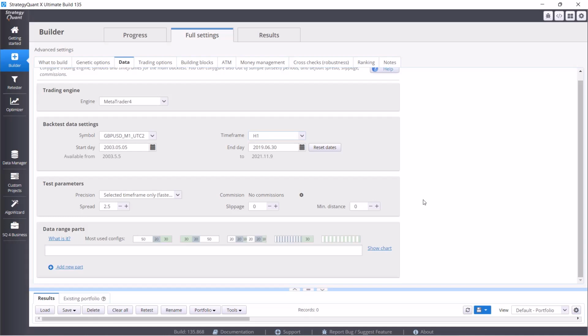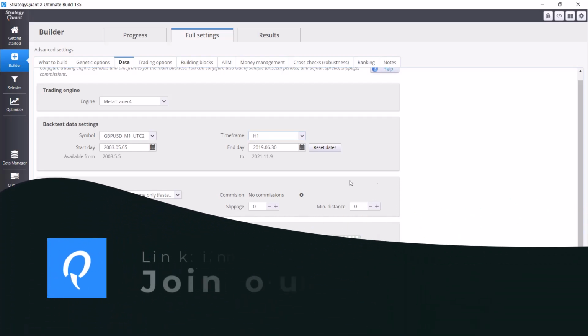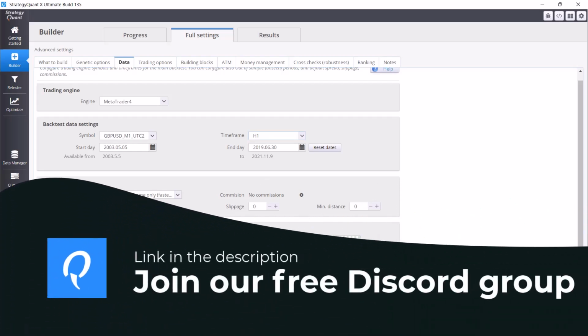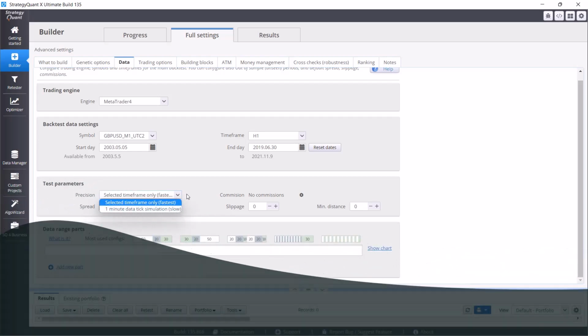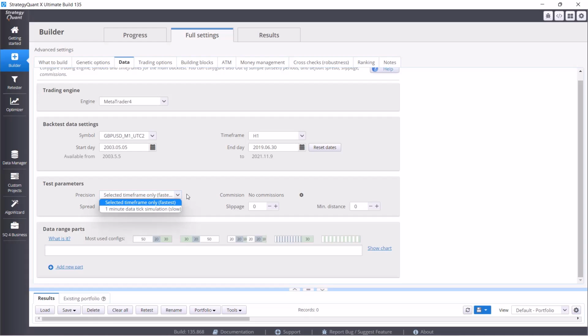For us, this window here is very important. Test parameters. You know from the previous lesson that there are different test precisions. Select a time frame or open high-low close, where we can only see the minimum, maximum, open and close price from that hourly time frame. Or we have the 1 minute precision, where we see 60 times that data, because we see those 4 values for every minute. 4 values, I mean minimum, maximum, opening and closing price, right?